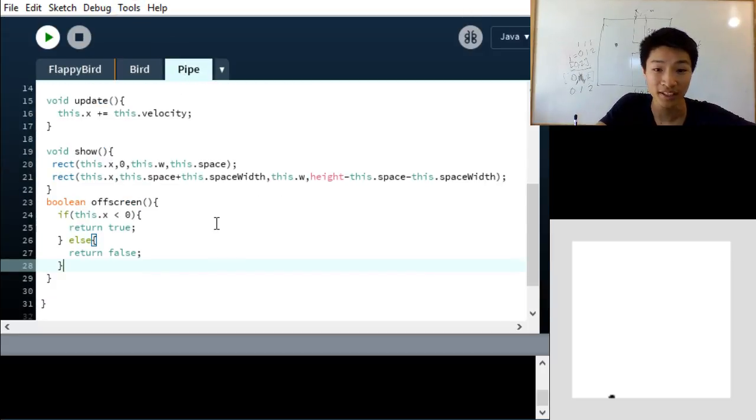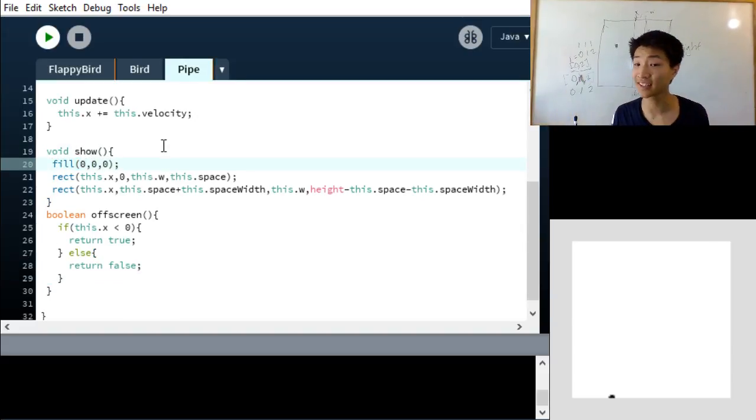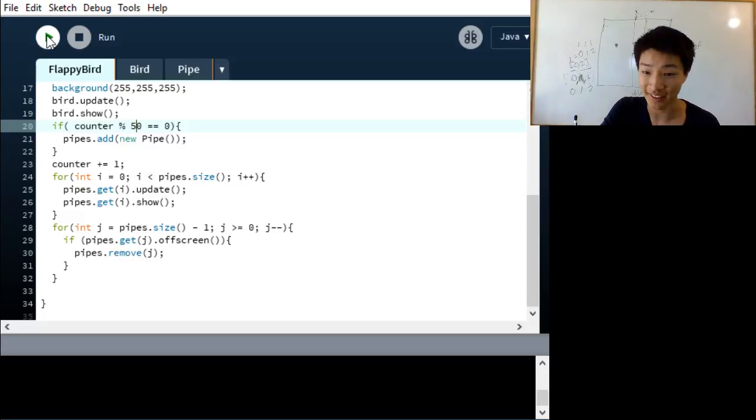I missed one more thing. Let's just go back here. I forgot to say fill(0, 0, 0). All that is, hey, I want to color my rectangles. Otherwise, they'll come out white and it'll be the same color as the screen. So let's run this.